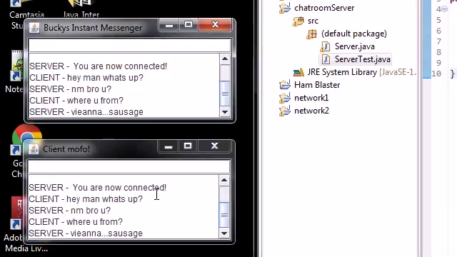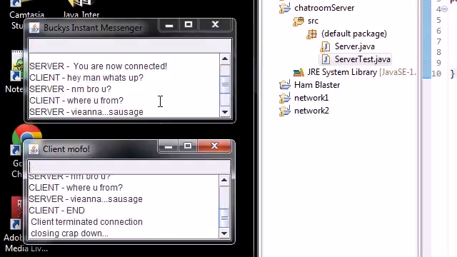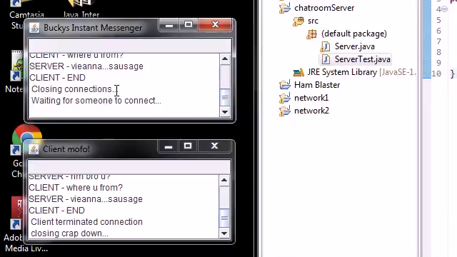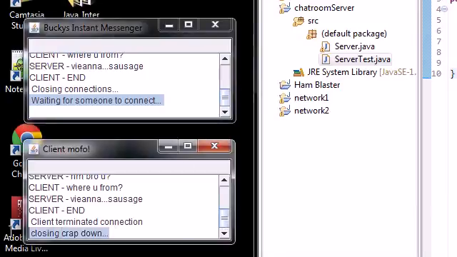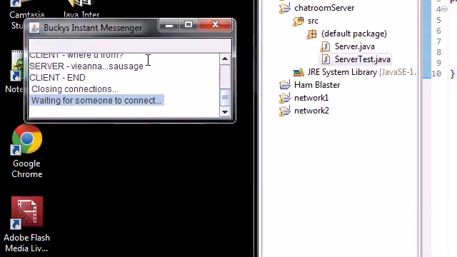Pretty freaking cool. Now, whenever anyone wants to end the conversation, for example, the client, all they have to type is capital END. Hit enter, and both of these windows say closing connections, waiting for someone to connect. That's what it's going to say on the server side, and the client is going to say closing crap down. They can now exit. And the server, if you try typing something, since you're not connected to anyone, you can't.